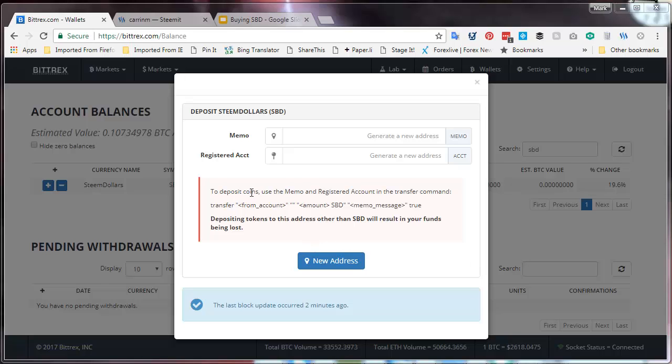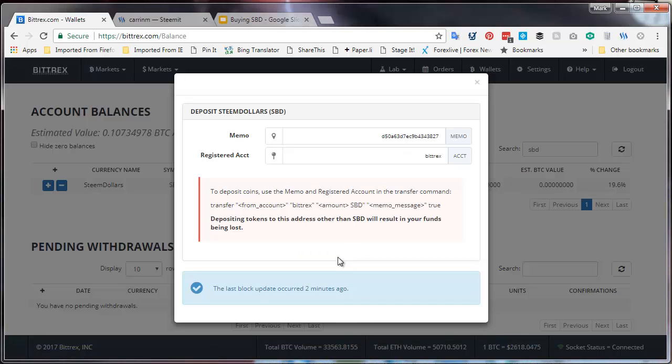Basically what it's saying is, to deposit coins, use the memo and registered account in the transfer command. So when we go across to Steemit, we will be using the transfer command, and we have to use the memo and registered account. And the command is going to say transfer from, the amount, and the memo. So I'm going to get some new addresses here, and there are the new addresses.